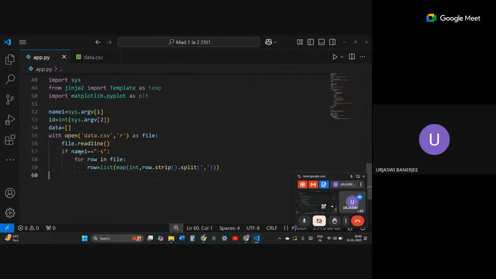Then we are saying that if name1, and remember that name1 is the argument that sys was passing, is s, meaning it's asking for the student id, we will go inside the file. We will run a for loop inside the file, and the row will go through every line, strip it, and create a list.